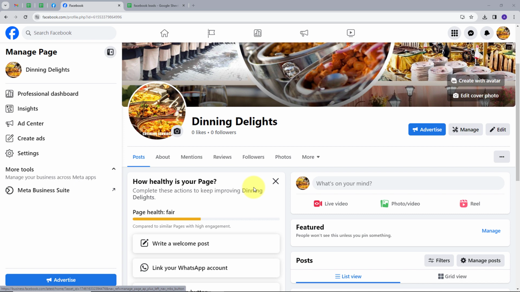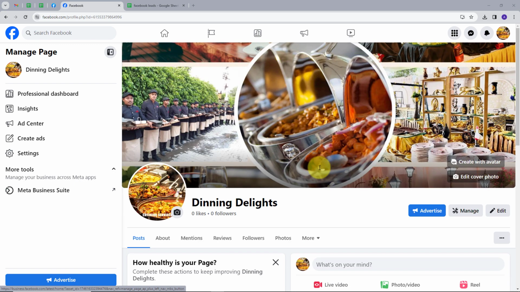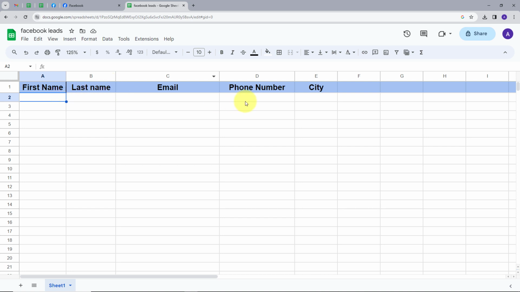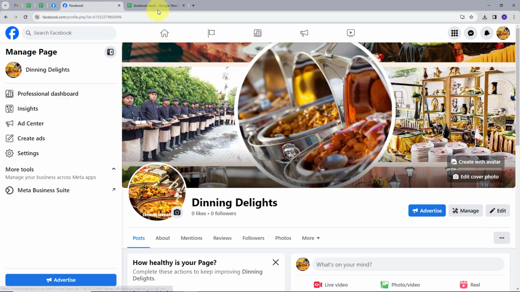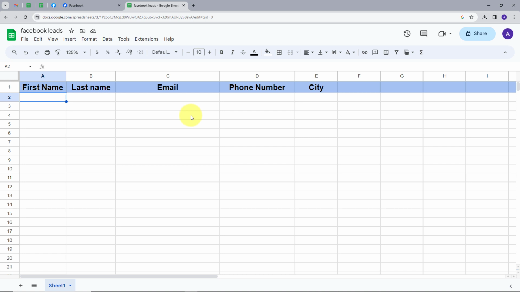And suppose I'm running a catering service business and I have this Facebook page of my catering business. Also, I'm running an ad on my page through which I'm getting a lot of leads. And what I want is to add these lead details in my Google Sheets in this manner, and I want this to happen automatically so that it will save my time and energy. For this, I have to create an integration between my Facebook page and my Google Sheets. For this automation and integration, I'm going to use Pabbly Connect.